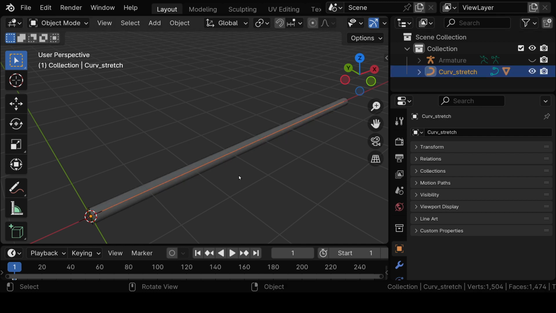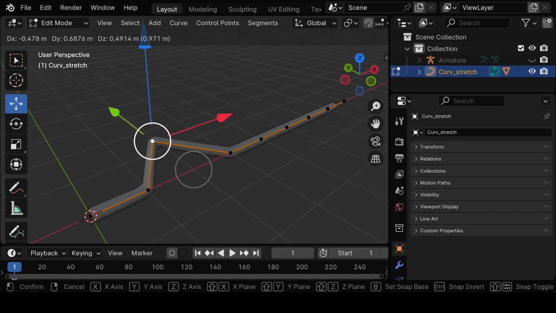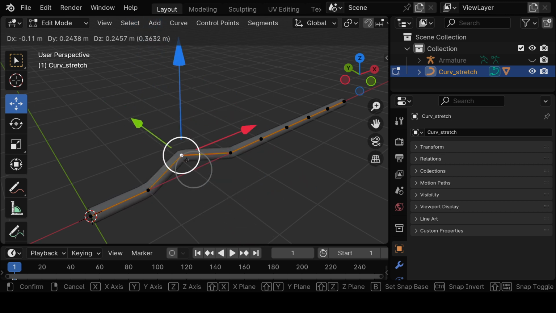Right. Now I am going to edit. I am selecting the curve object and then going to edit mode. Now let me just move it and see. See, the object is bound by the curve.